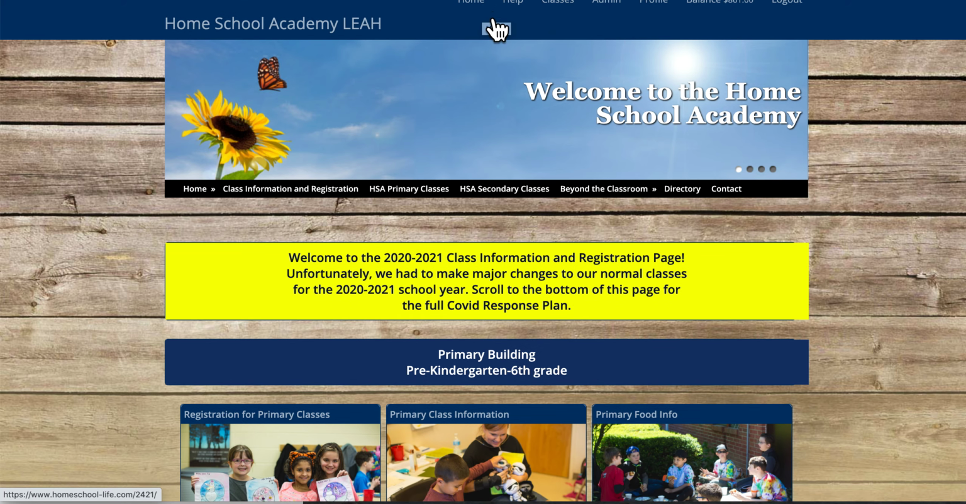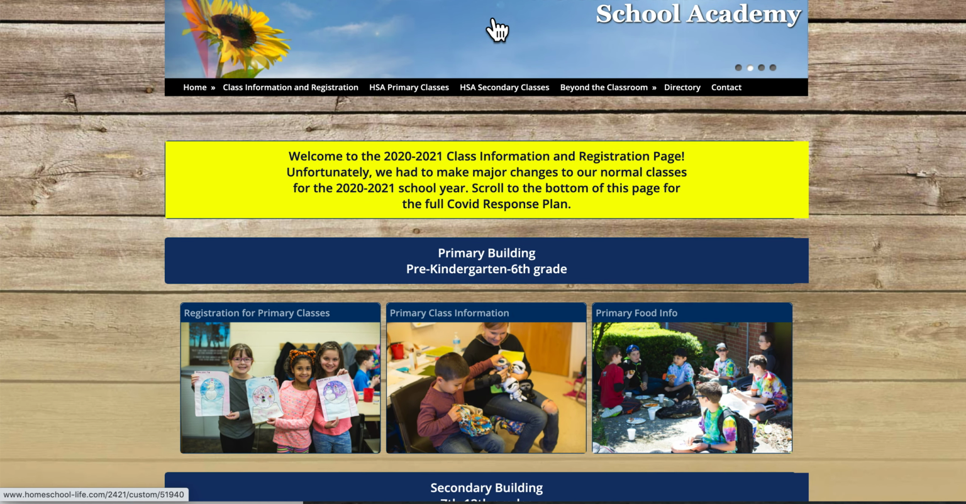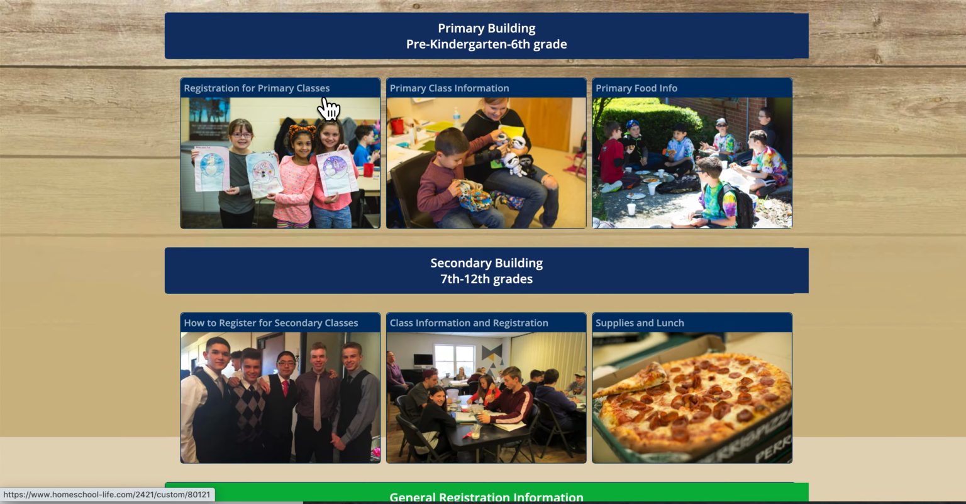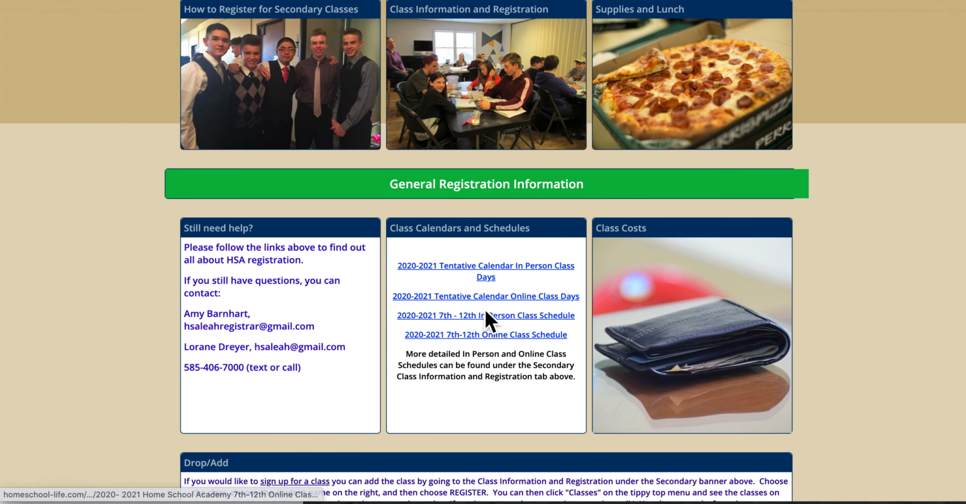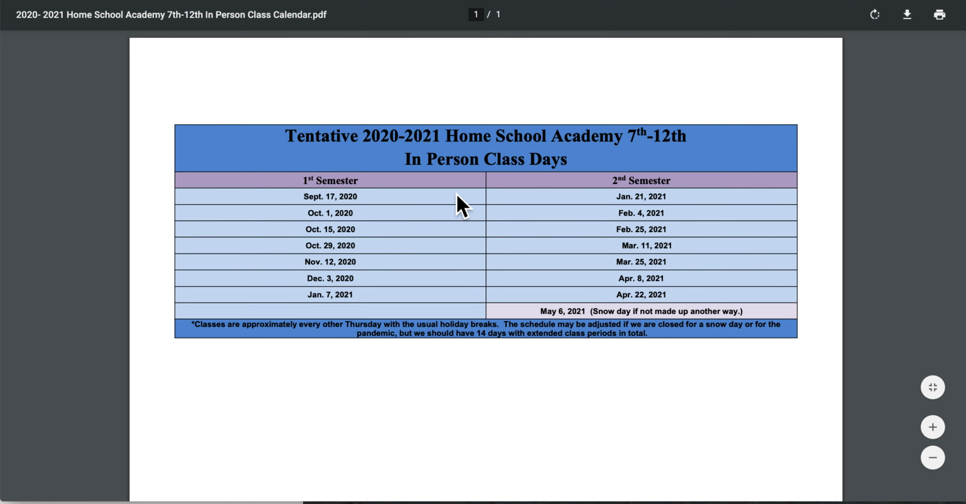Okay, so here, since I clicked class information registration, if I scroll down, I can see the calendars, and I encourage you to go in here and print these out so you have this information. So if you're going to Thursday classes, there's your schedule for meeting on Thursdays, and so that can be printed here. And let me go back.